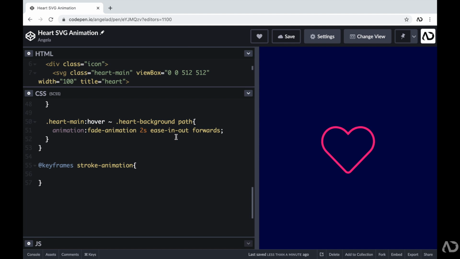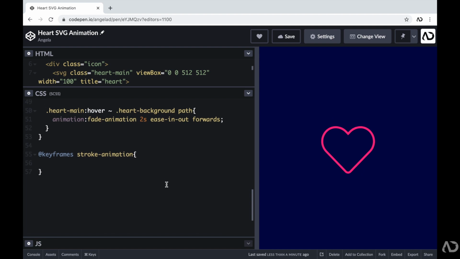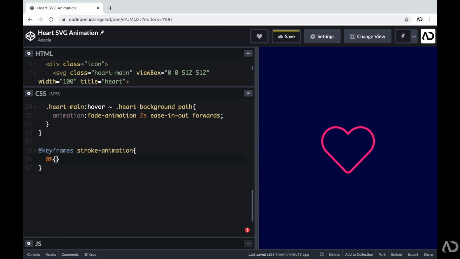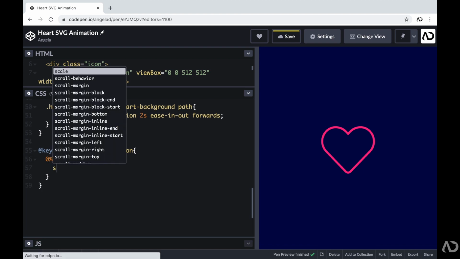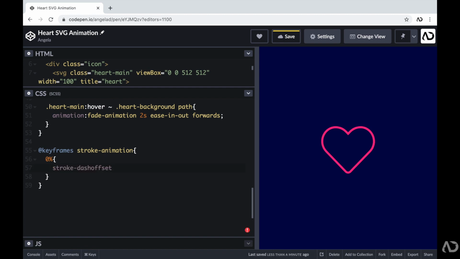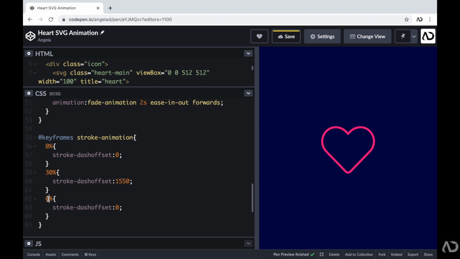So for this stroke animation, first I'm going to set a 0%, and I'm going to modify the stroke-offset. That will create that animating outline effect. And then throughout the animation sequence, I'm going to change it. At 30%, I'm going to change the value. At 60%, I'm going to change the value, and so on.